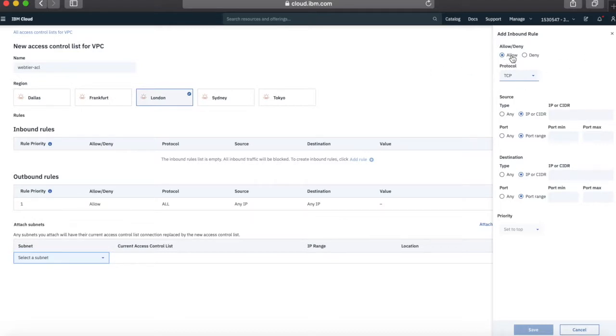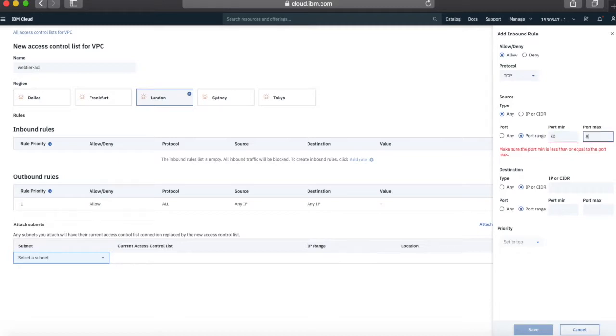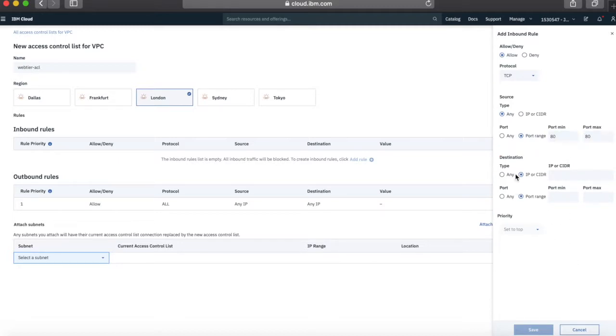My inbound rule is allow, because we want to allow this traffic in. It's going to be TCP, so we're going to leave that as TCP. The source is going to be any, because this is going to be my web tier, so we don't know where this traffic is actually coming from. In terms of port range, my minimum port is going to be 80, and my maximum port is going to be 80. Then the destination, which is the destination within my VPC, I'm going to give that any, because it's going to be to any server in my web tier. And in terms of port, it's going to be port 80, and again port 80.